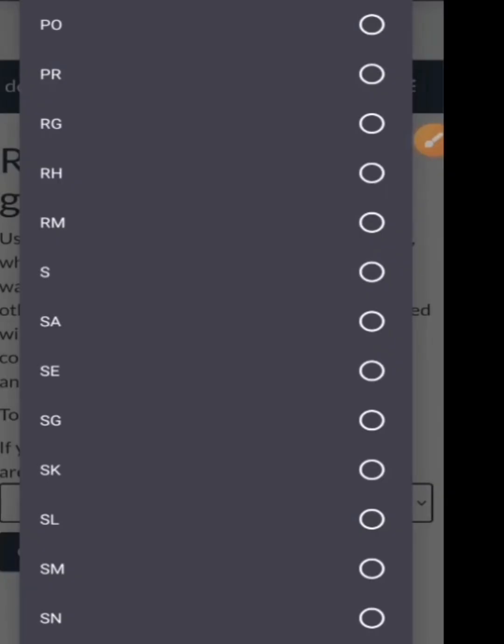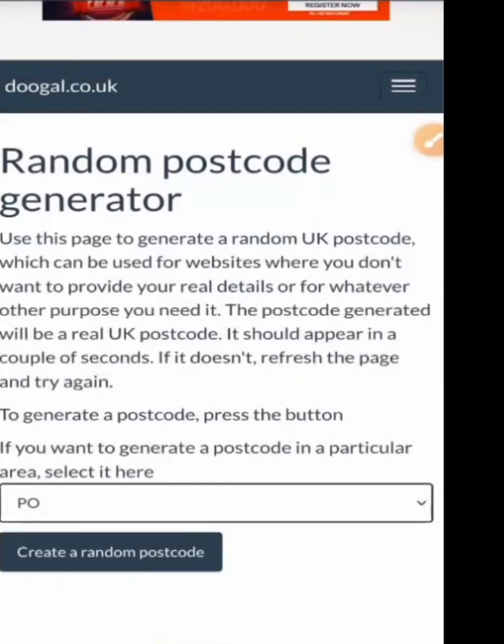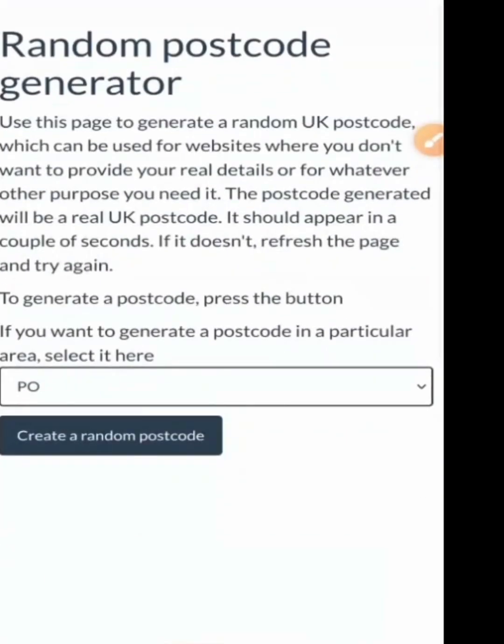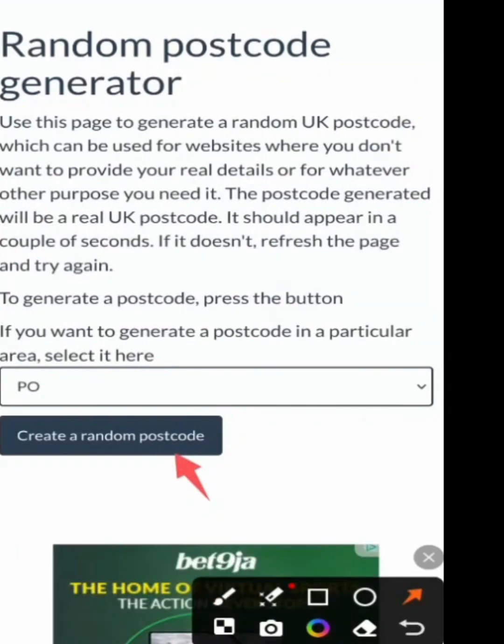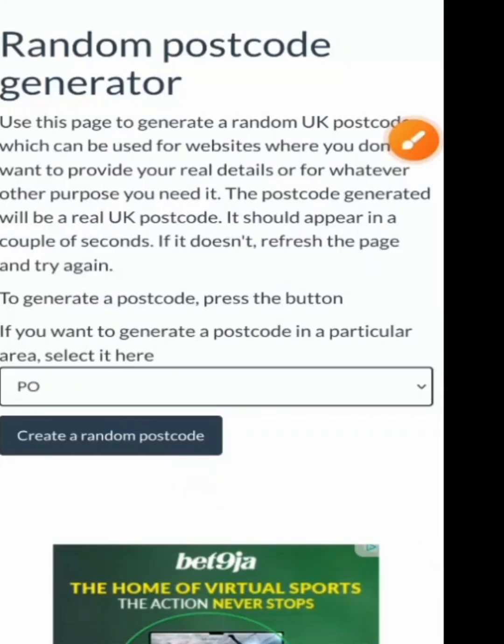Let me just start with this PO, for instance. When I select this PO, I come down here where it says generate random postcode. Mind you, these are not fake addresses. These are real addresses. They are called random because you have no one in mind, you just come and they will select one for you. So these are real postcodes and real addresses.